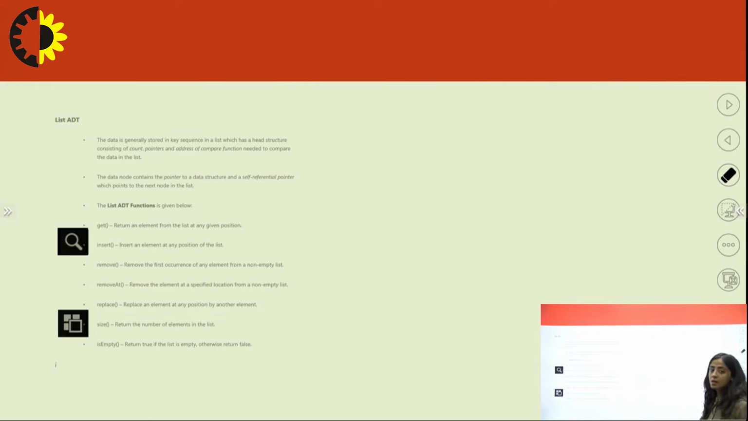So, what is a list ADT? The data is generally stored in key sequence in a list, which has a head structure. Basically in a list ADT, whatever data is stored, is stored in a key sequence. There will be a head. You have all studied linked lists.